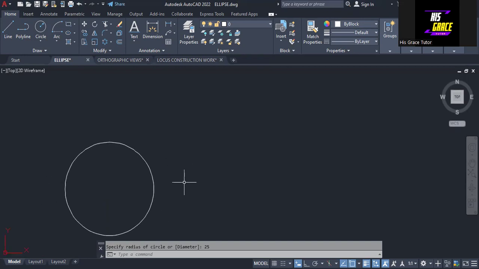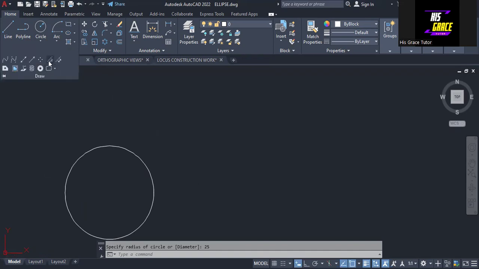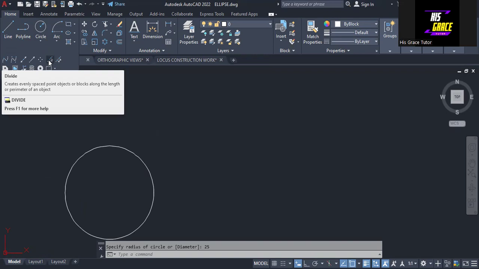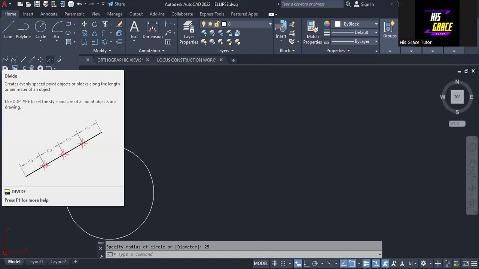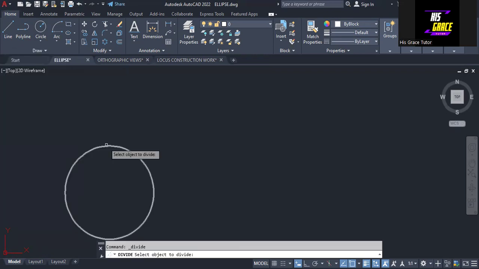Now I'm going to divide this circle into 6 equal parts, and to do that I will come to draw, then I will select this particular tool called divide. Then I'm asked to select the object to divide, so I'm going to select this circle. Then I give it the number of divisions, which is 6. Enter. All right, the circle has been divided into 6 equal parts.